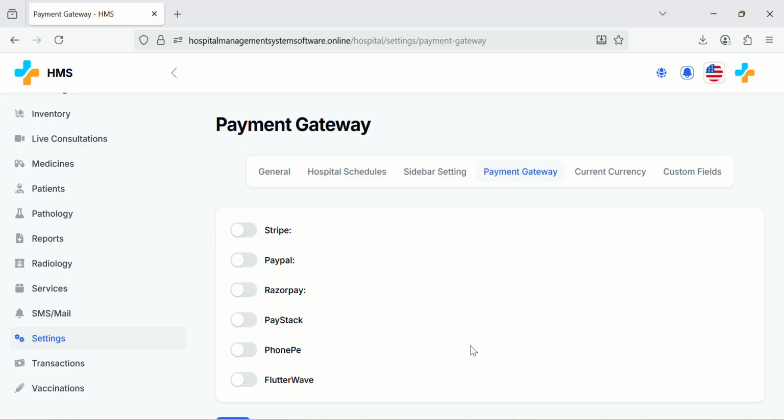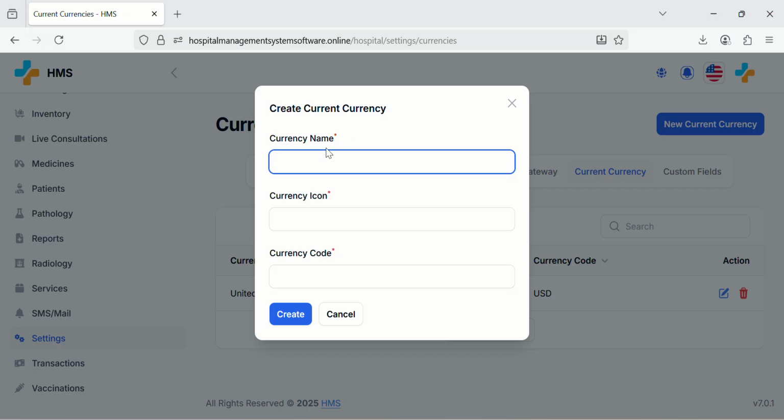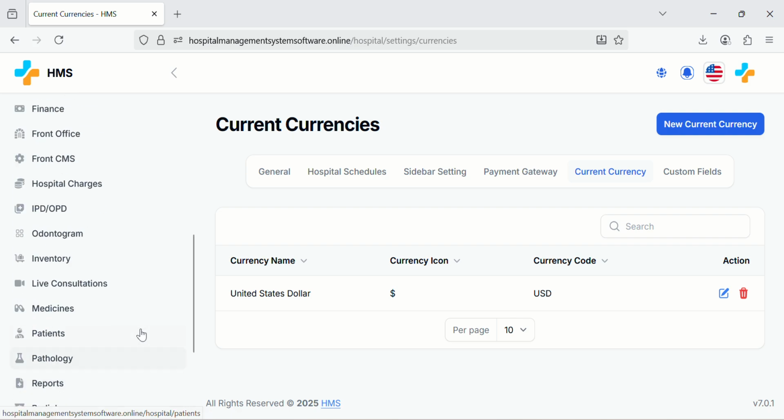This is where you define your local currency and assign to the system. From the main window, click Settings. Select Current Currency tab. Click New Current Currency. Type your currency name, icon, and code. Click Create.